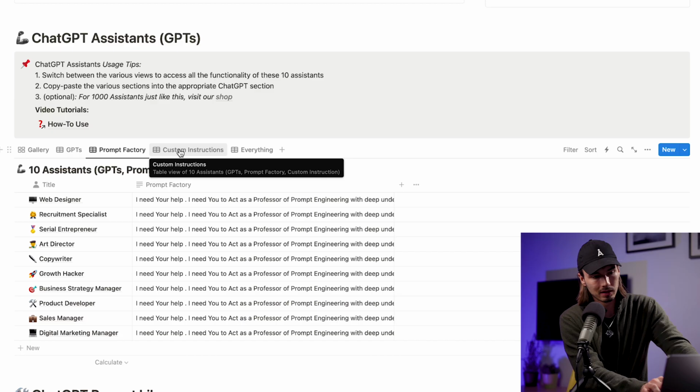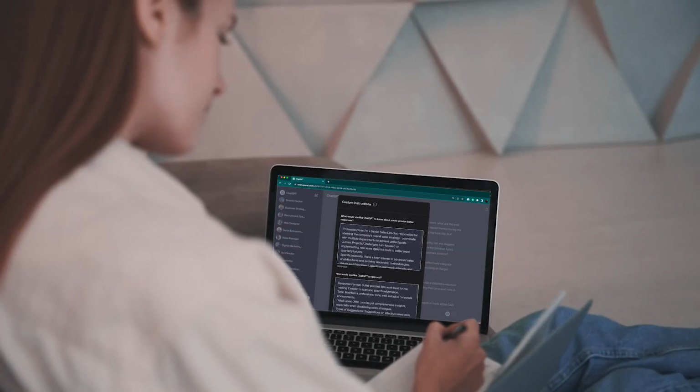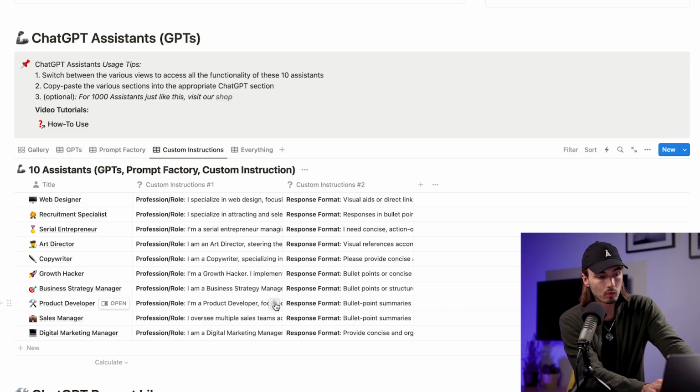Oh, and remember when I told you that this is going to work for free users too? Well, this prompt factory is set up to work for everyone, so feel free to use this. Then here you have another tab, which is custom instructions, and this is available to every single ChatGPT user. If you go down here on your name and click custom instructions, you get to define your assistant. It's not as convenient as the GPTs, but it works perfectly fine.